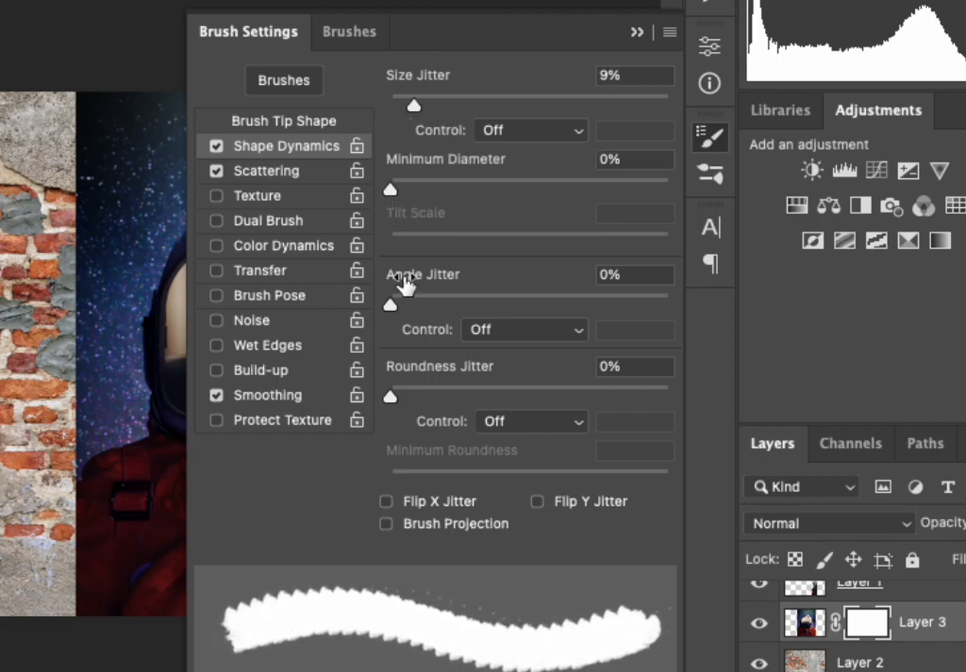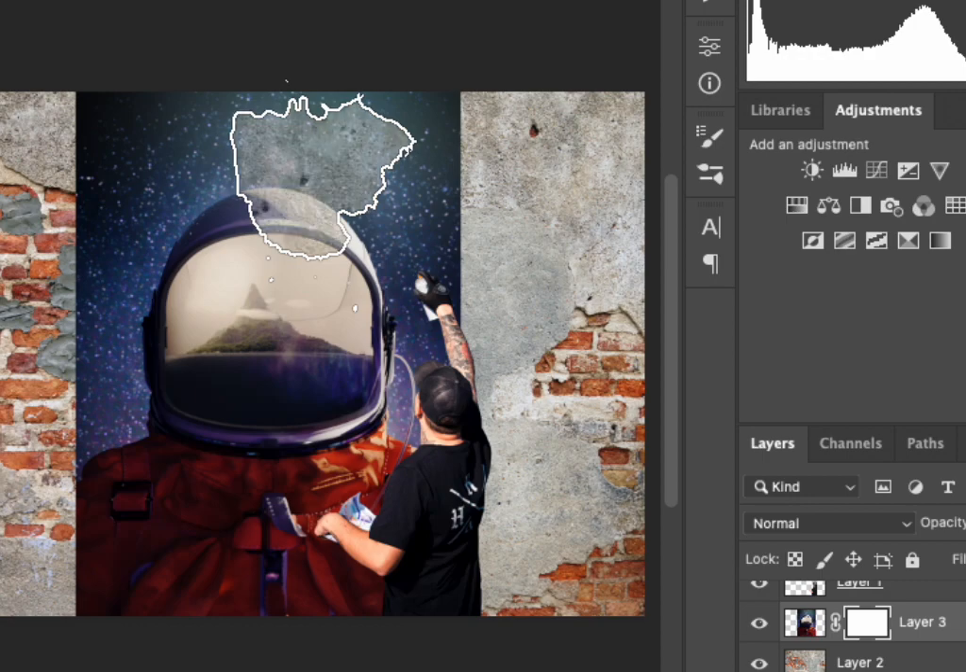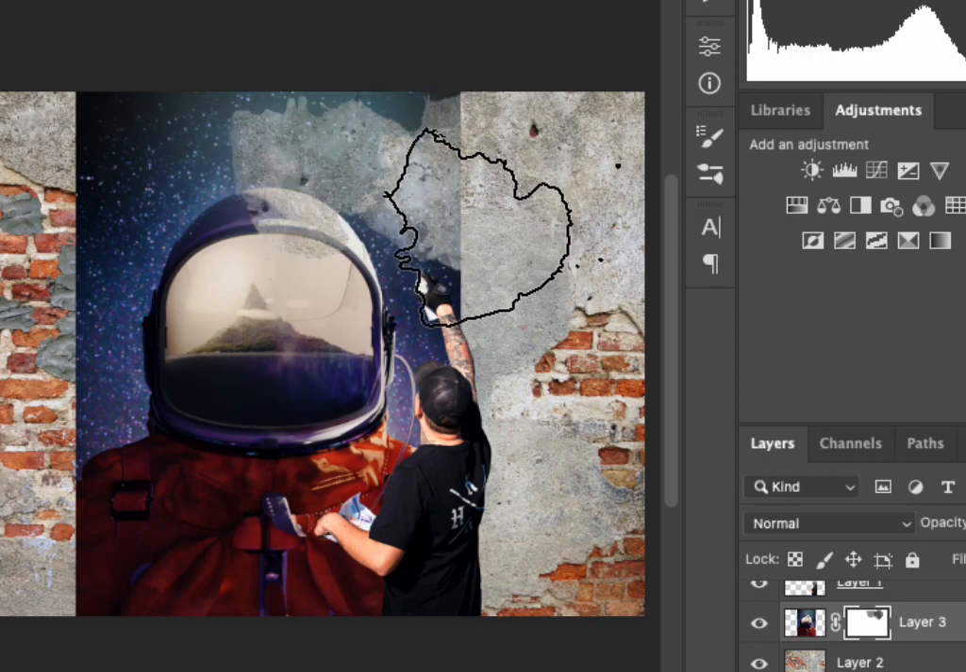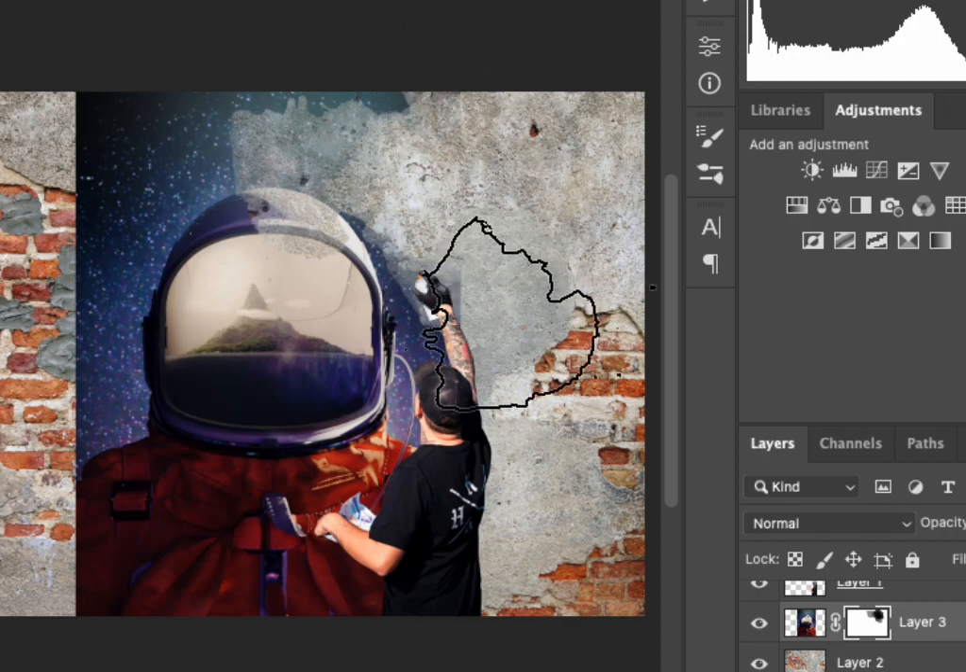So I can do size jitter. Angle jitter is what we want, okay? We want a little bit of angle jitter. So every time I click, watch this, it's going to rotate my brush. See that? I move it and it rotates my brush for me. I don't have to do it manually anymore.